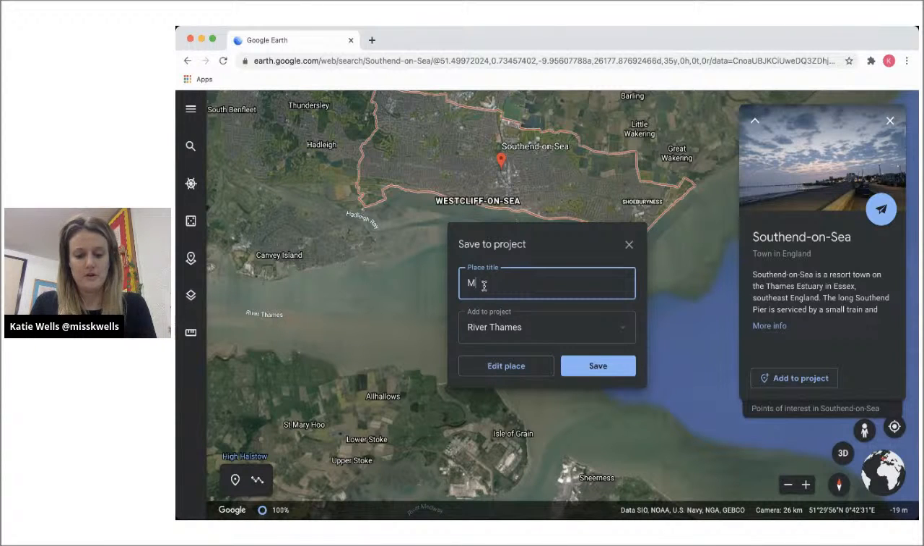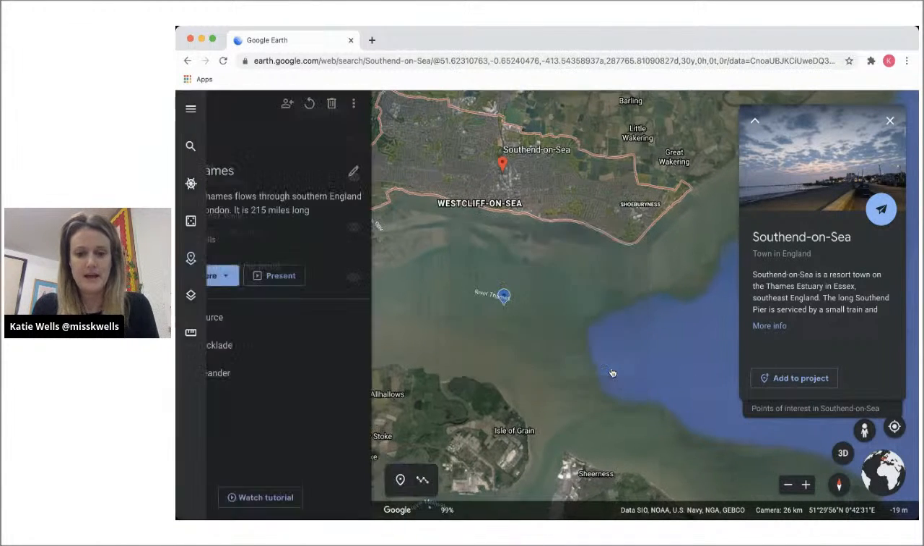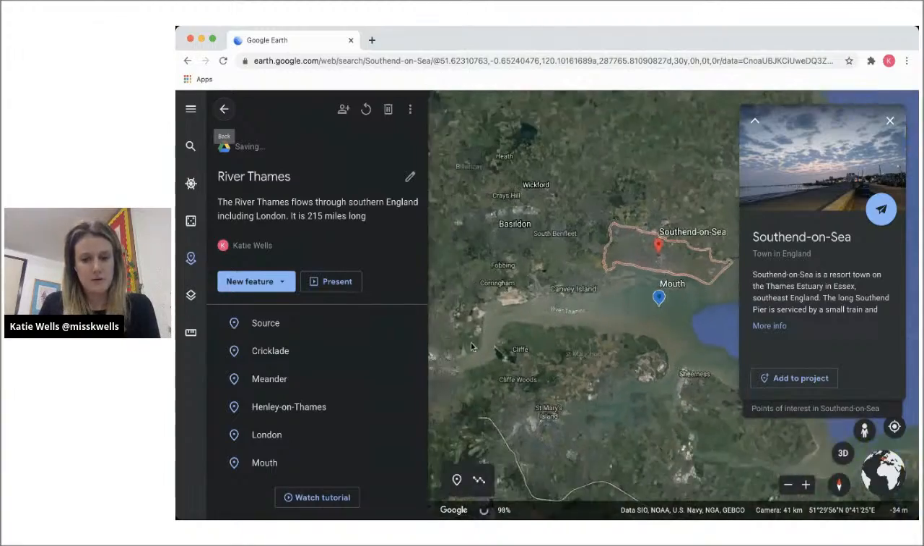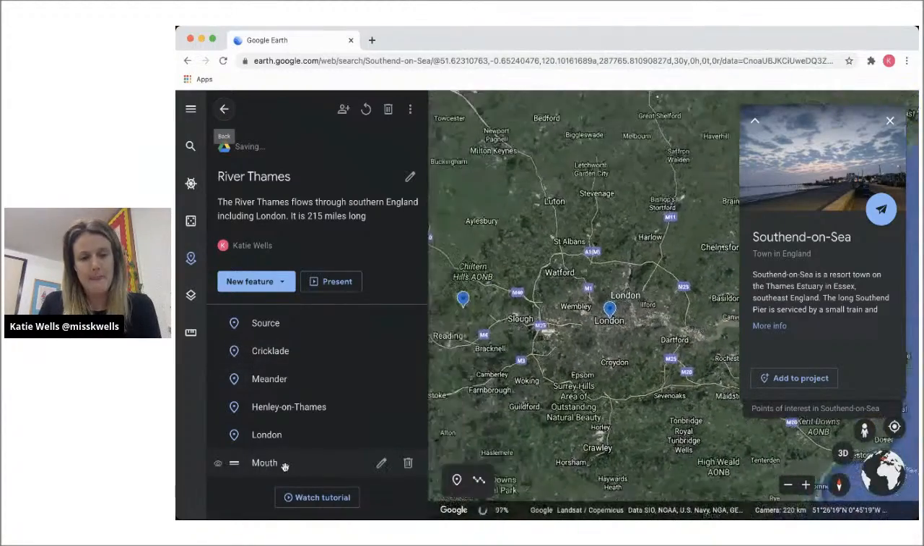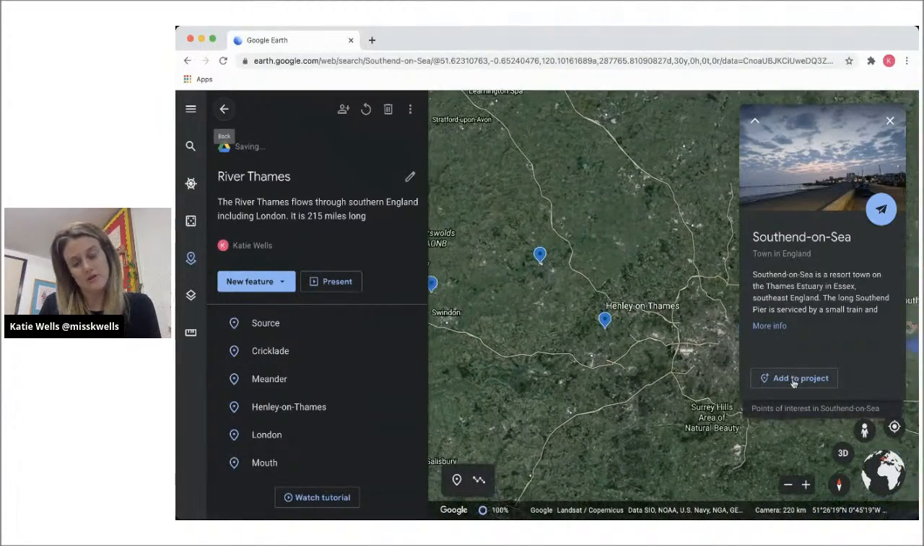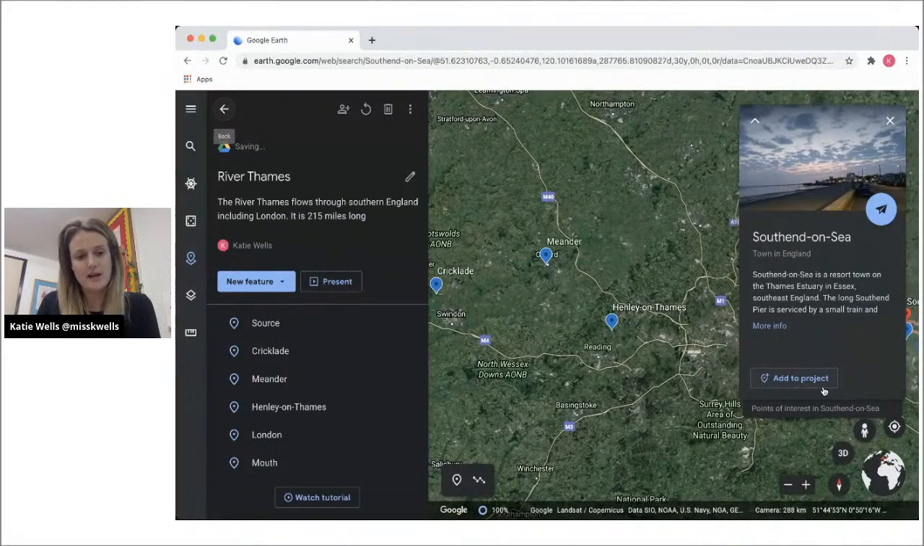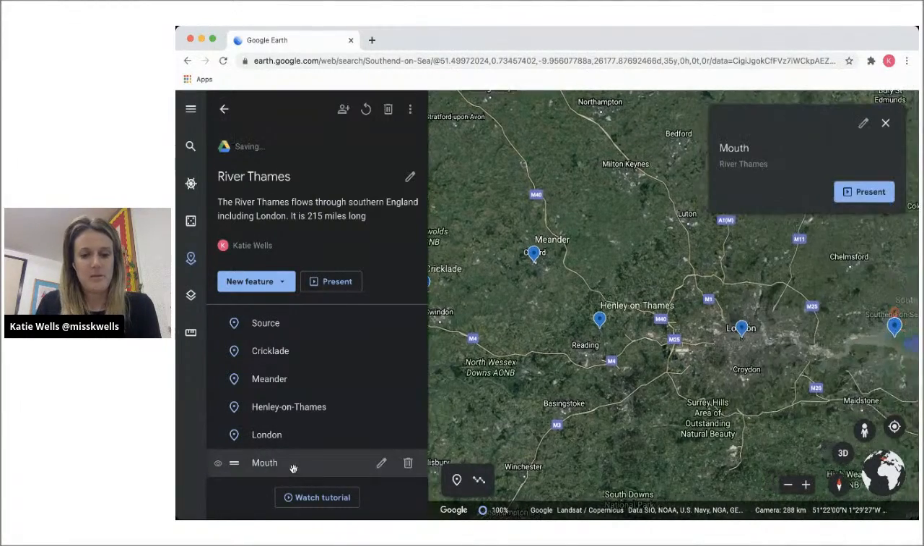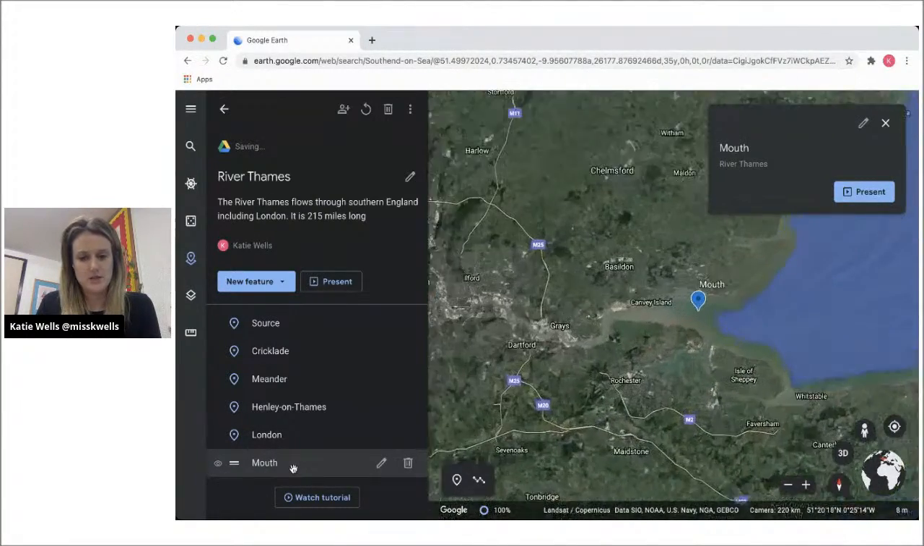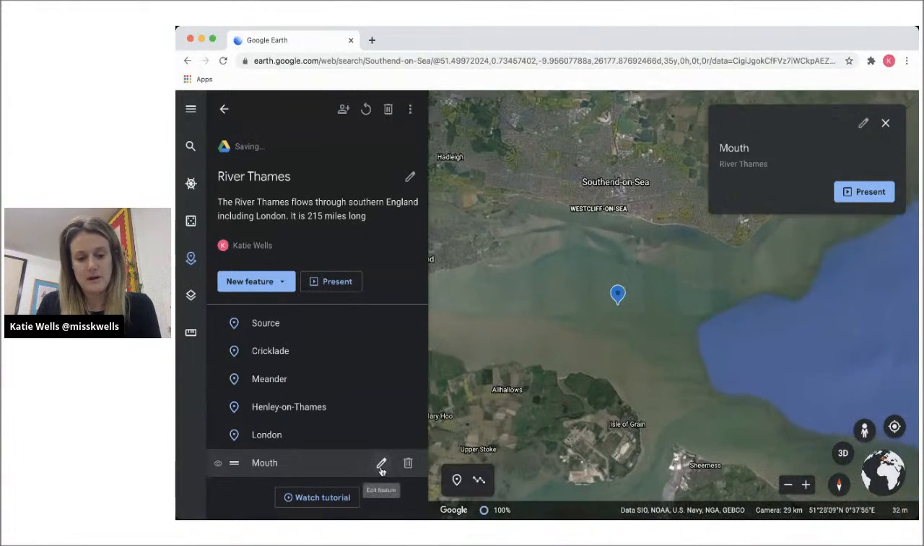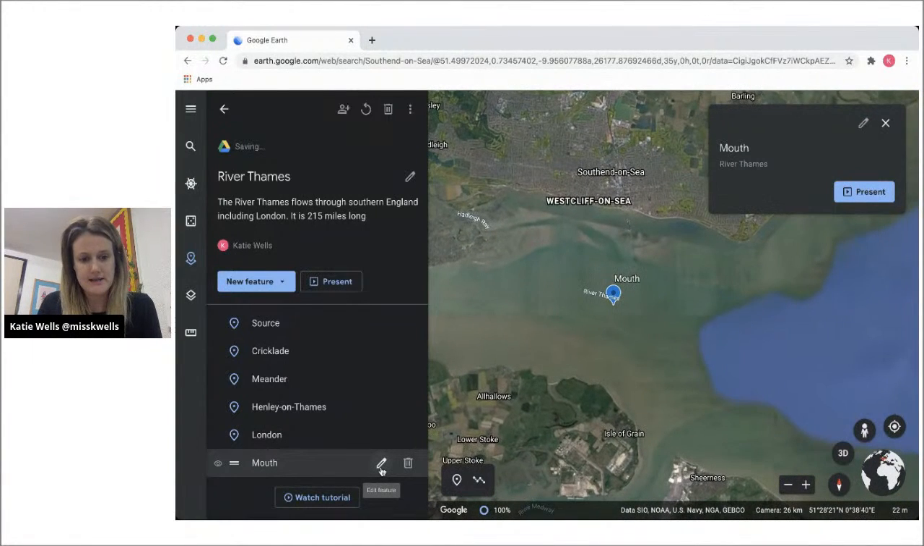We're going to call this one the mouth of the River Thames, making sure that we're adding it to the right project, and save. Now it automatically adds it here. If we wanted to add Southend, I could have just added add to project. If we now go back to that one that I just added called mouth, the little pencil, as always, means that I can edit it.